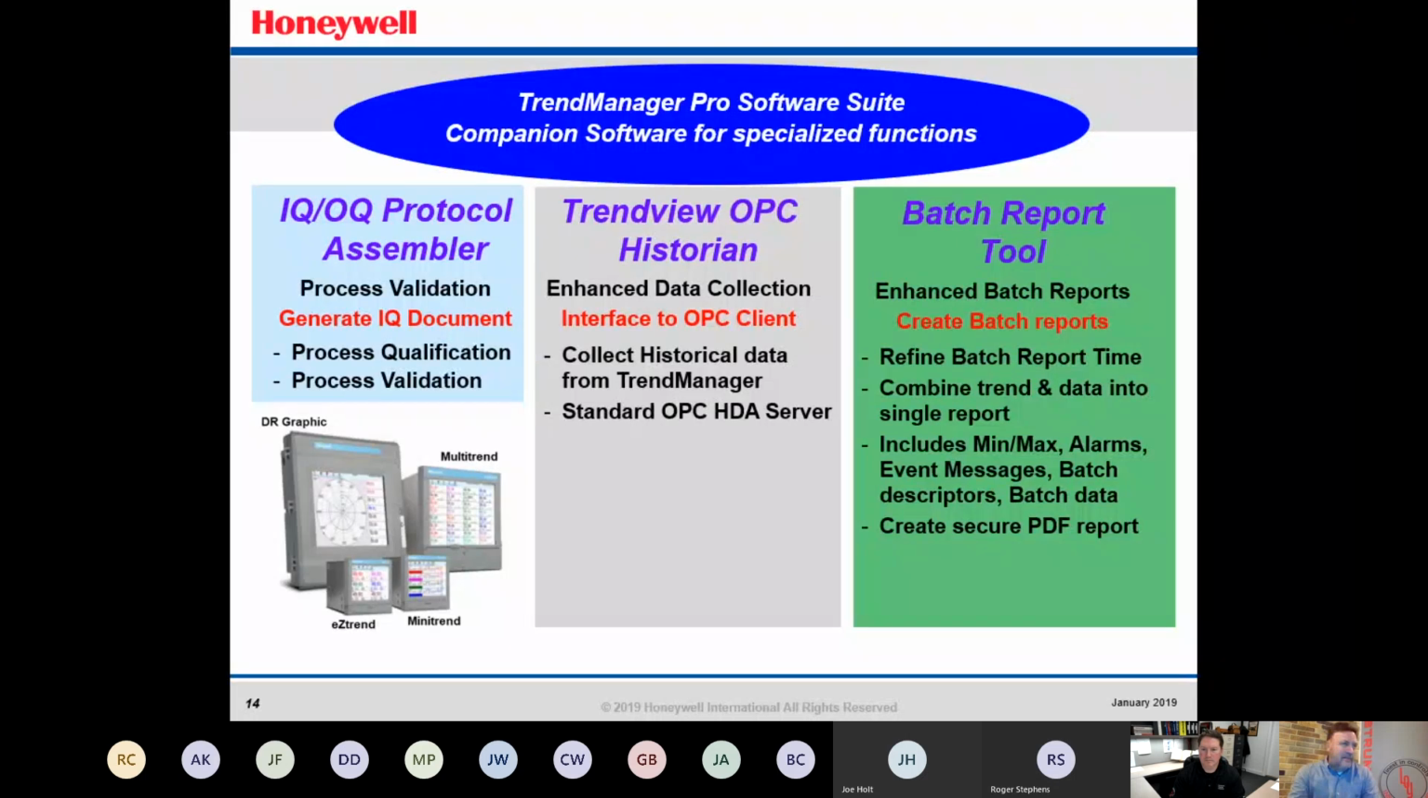Using the IQ/OQ protocol assembler allows you to import the data from the particular model and serial number of the instrument along with the configuration, and it builds a report that greatly reduces the amount of time it takes to do a validation package. In most cases, customers are saying if it took 3 or 4 months to put together a validation package on an instrument, within a week or 2 weeks they could have one of these reports pulled together, which greatly reduces the time of that process.